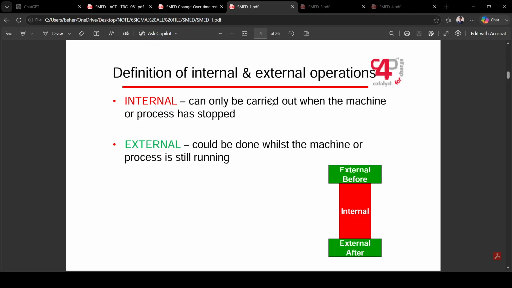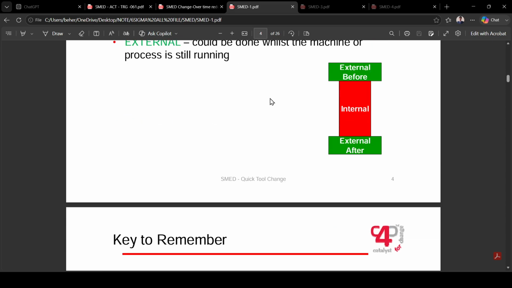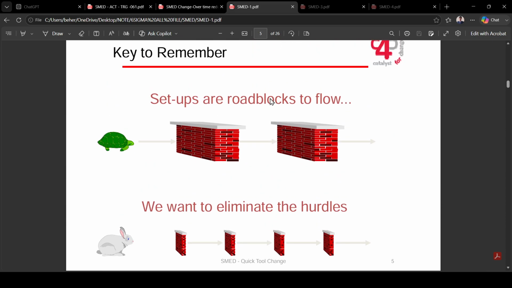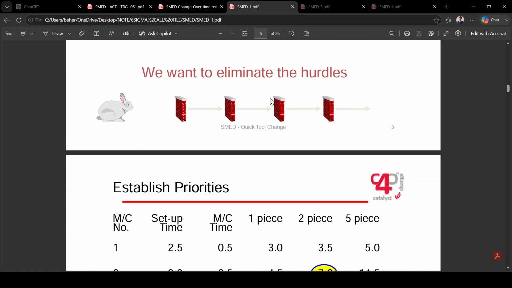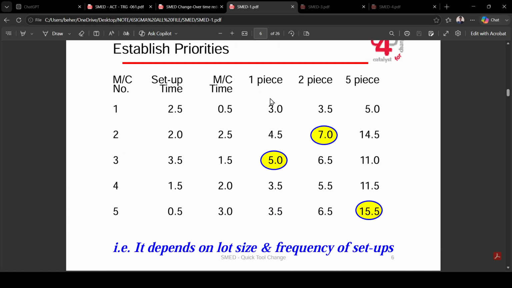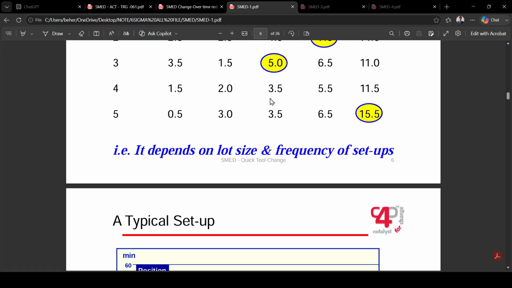Internal can only be carried out when the machine or process has stopped. External can be done while the machine or process is running. Key to remember, setup is our roadblock, and we want to eliminate it and establish the priorities. So it depends on lot size or frequency of setups.